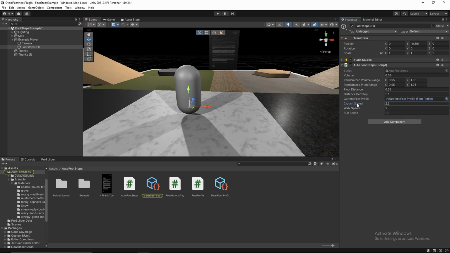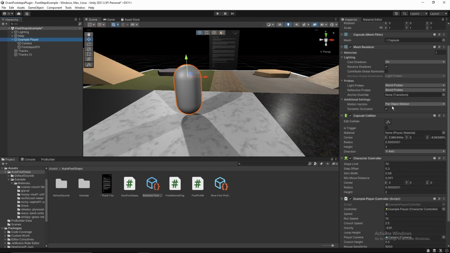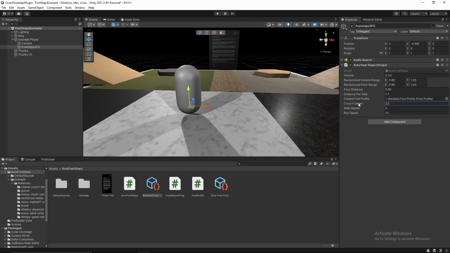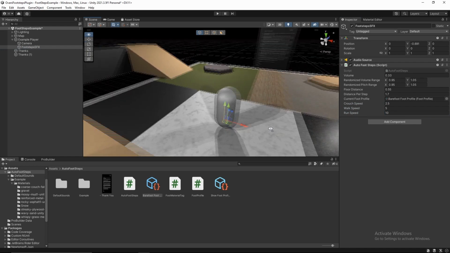All right. Now, crouch speed, walk speed, and run speed. These numbers are how the plugin figures out what your character is doing. We wanted it to be plug and play, so this is how it does it. I'm pretty sure that these are currently the default for the example player. Let me double check that. Yeah, it's in the script: walk speed, run speed, crouch speed, that all matches up. Once you have this calibrated for your character, it should just work.